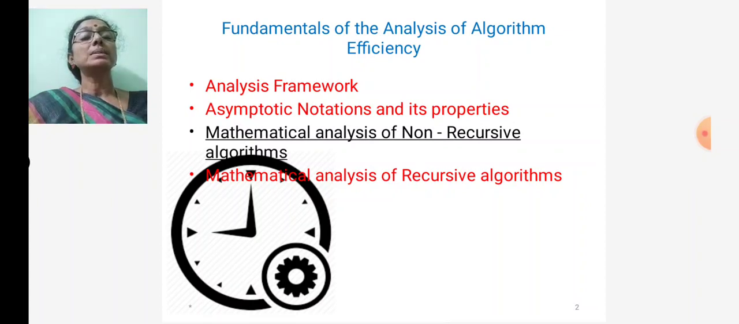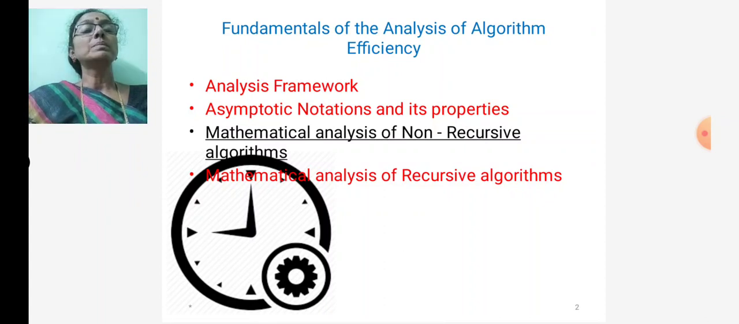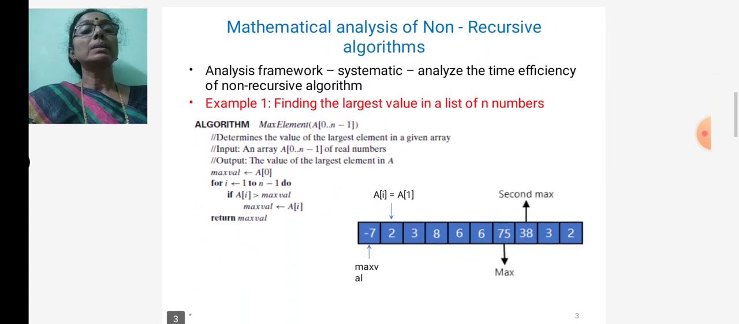In today's class, we are going to see the fundamentals of the analysis of algorithm efficiency. In that, we have two types of analysis: one is the mathematical analysis of non-recursive algorithms, and the second is the analysis of recursive algorithms. Today, we are going to see how to analyze non-recursive algorithms.